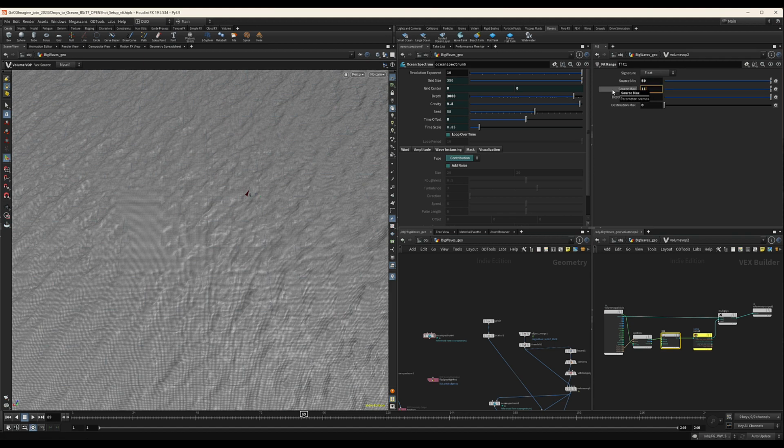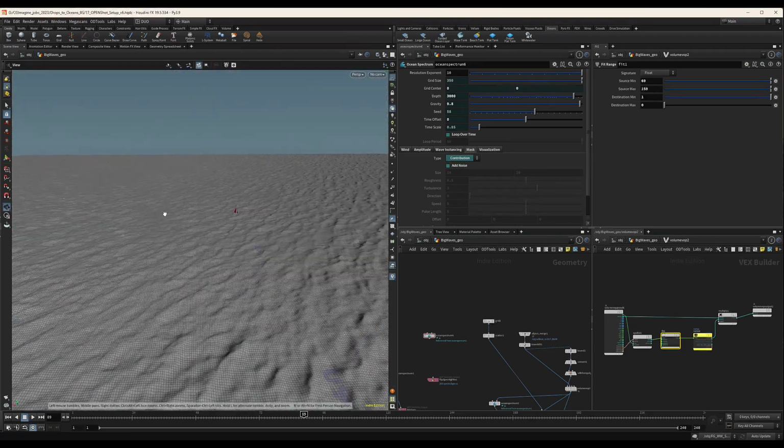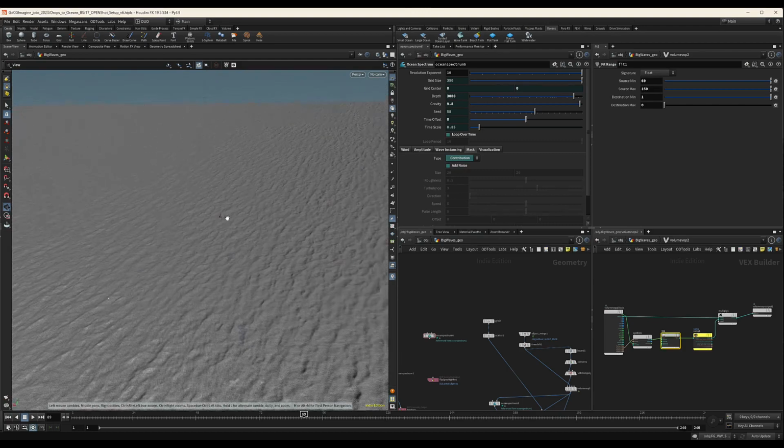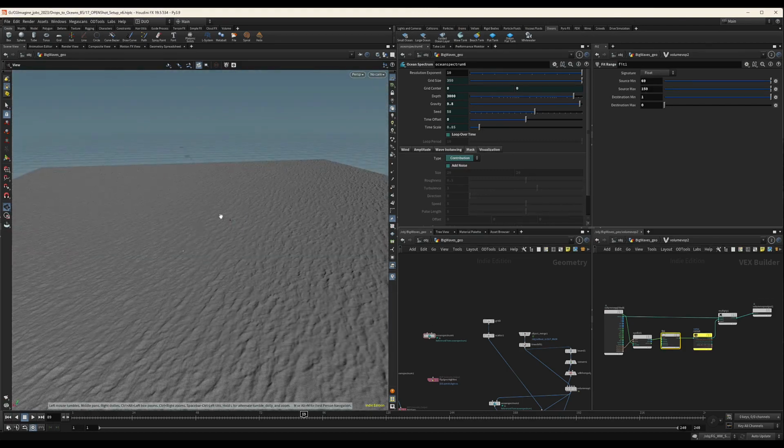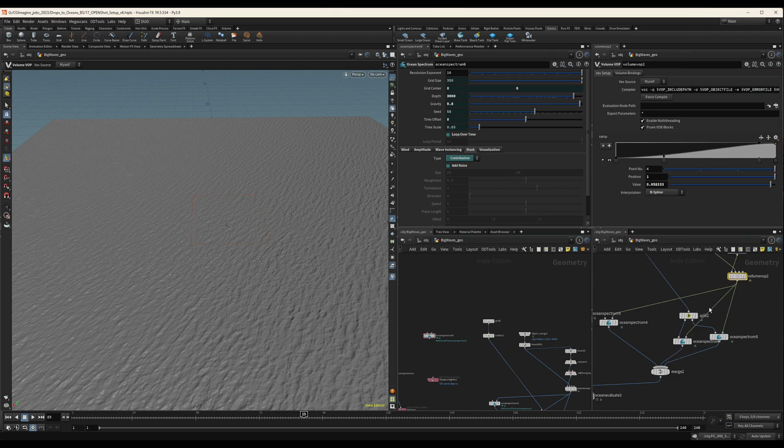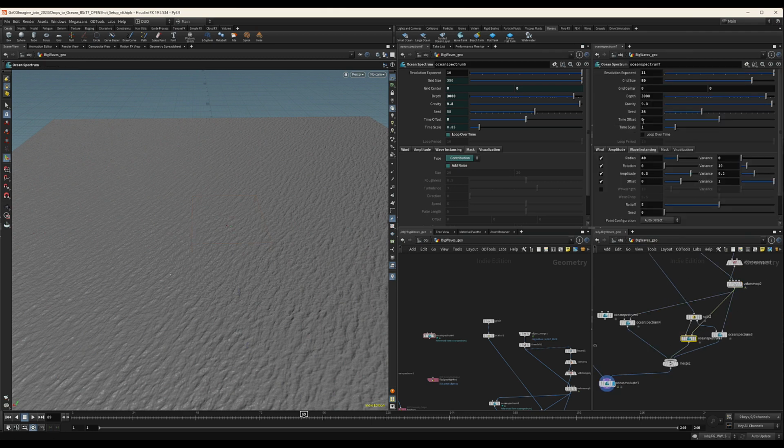No, 110. 130. 60. 150. Yeah, we're good. Doesn't matter. It's going to move and it's going to be all good. And we're going to add this on top of the other one. So yeah, we're good. We just need to give some variation to that.